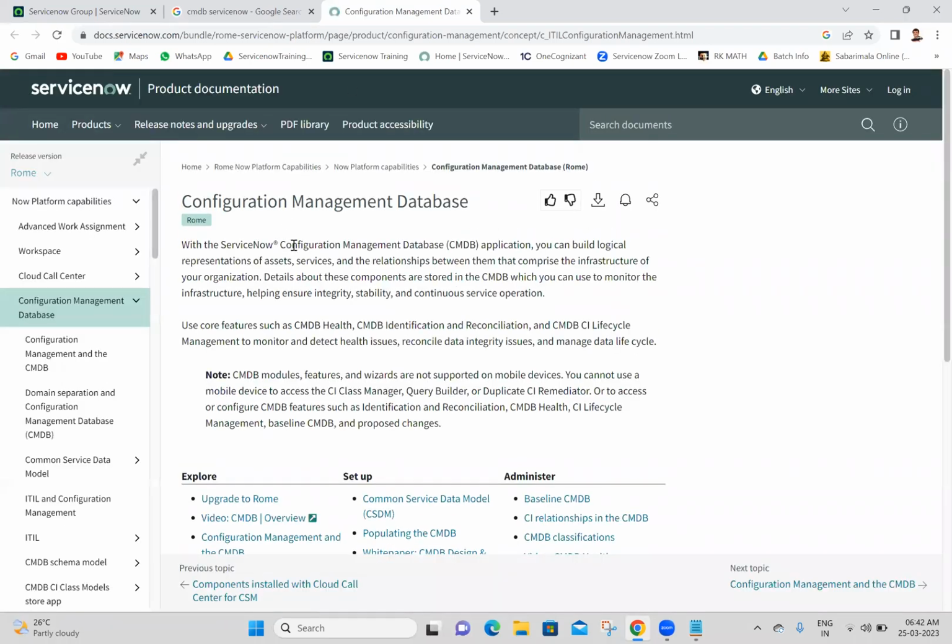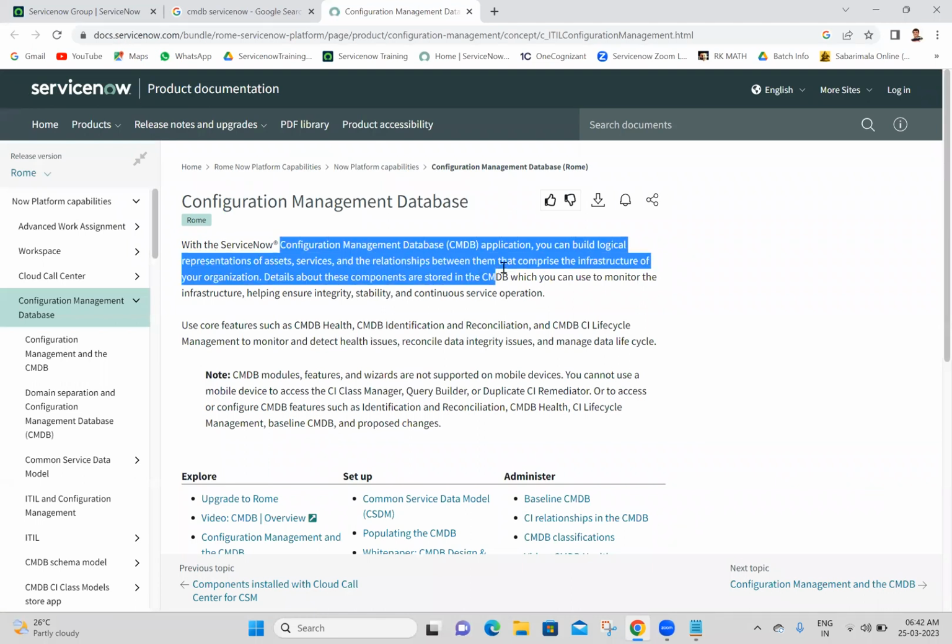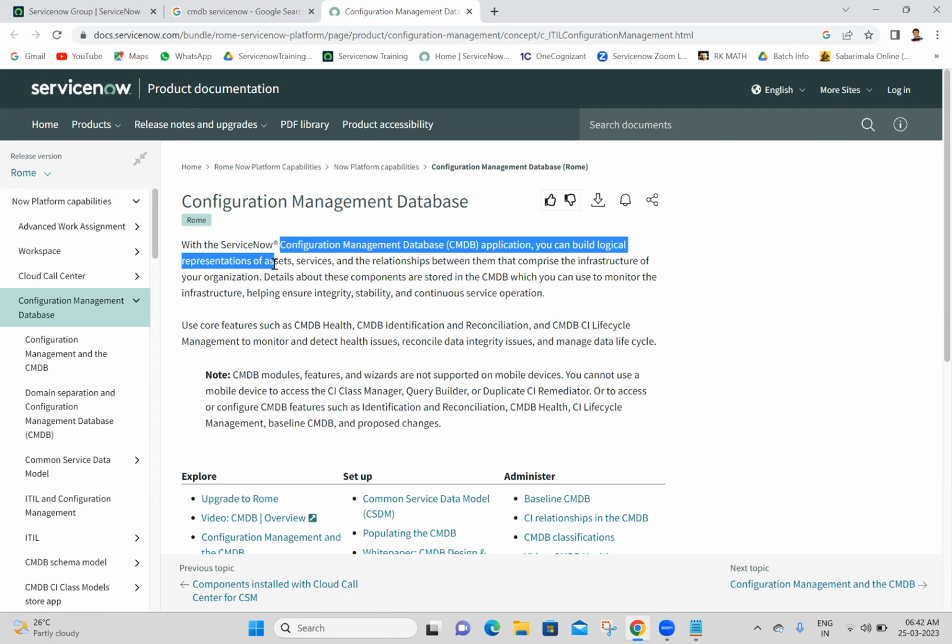So you can see the configuration management database application. You can build logical representations of assets, services, and the relationships between them that comprise the infrastructure of your organization. Details about these components are stored in the CMDB, which you can use to monitor the infrastructure, helping ensure integrity, stability, and continuous service operations.